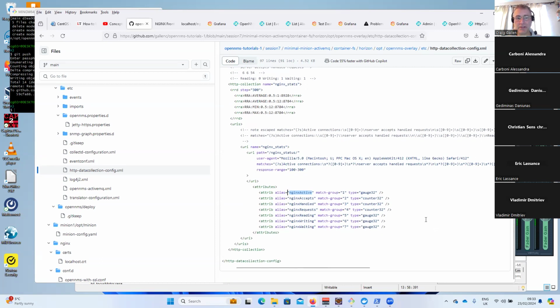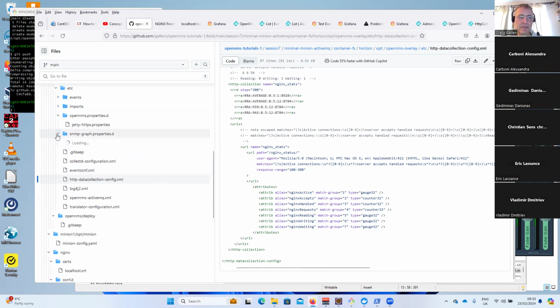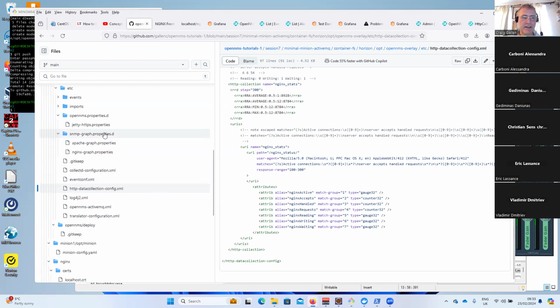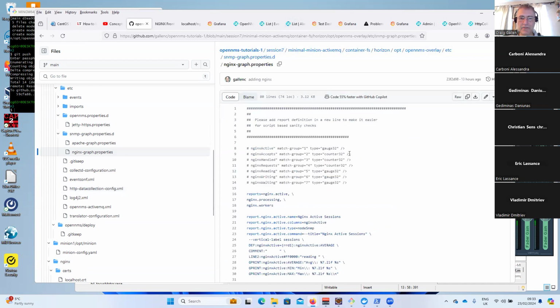So that's how you capture the data. If you've got this configuration in there for the data collection, it will scrape the response, create these matches, and put the data into OpenNMS. So the next question is, how do we display that? In that case, you have to create a graph corresponding to the data that you've got there. And I have an example here, nginx graph.properties.